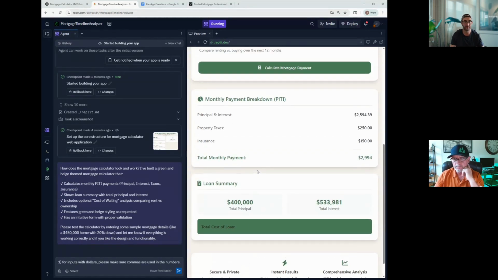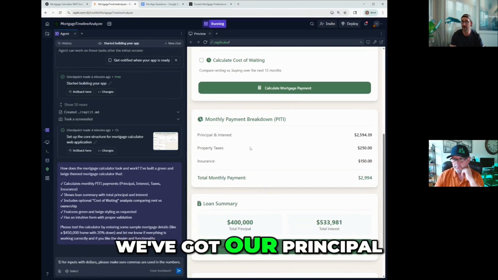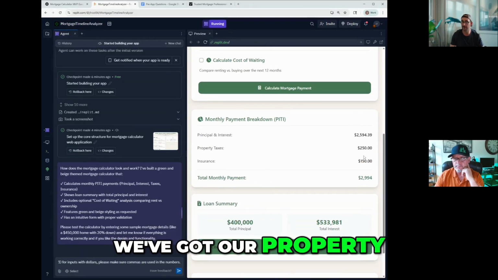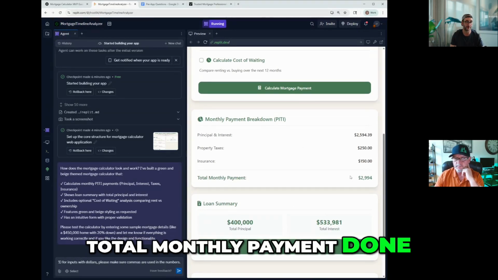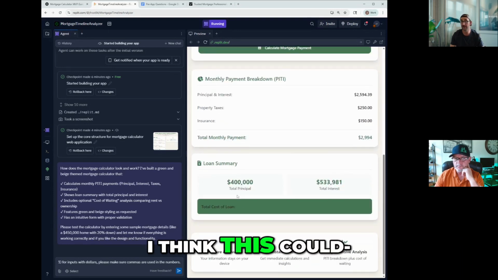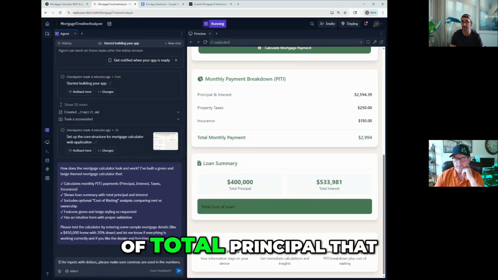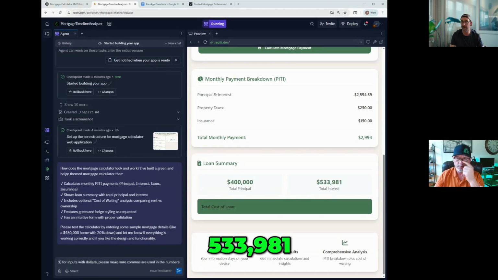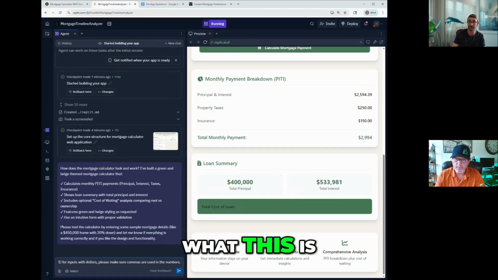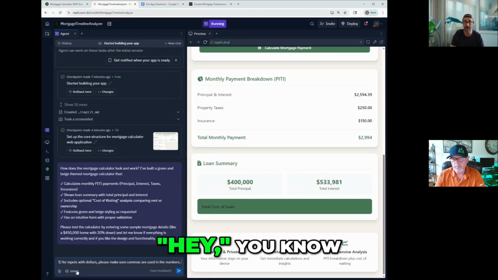Well, that's pretty cool. So we've got our principal interest payment. We've got our property taxes, insurance, total monthly payment done. Right now, I think we could do some work here on the loan summary. So you pay, basically it's $400,000 of total principal that gets paid, $533,981. Now the total cost of the loan, I'm not really sure what this is. So you can also tell it like, hey, okay.